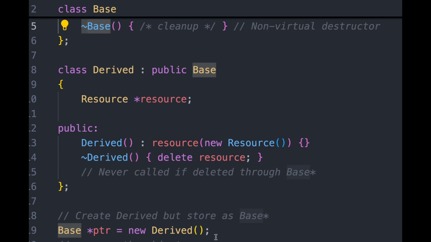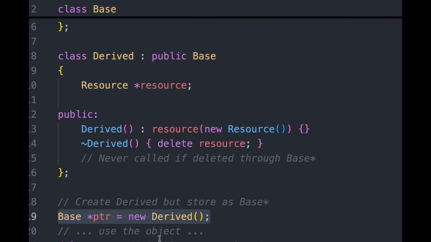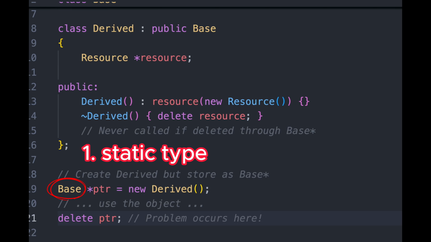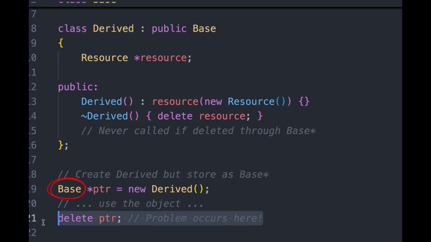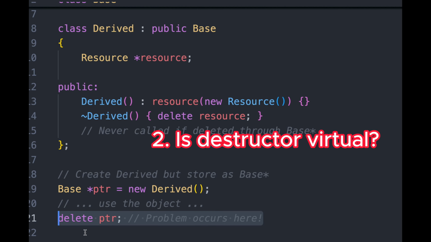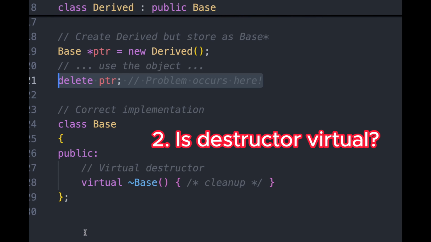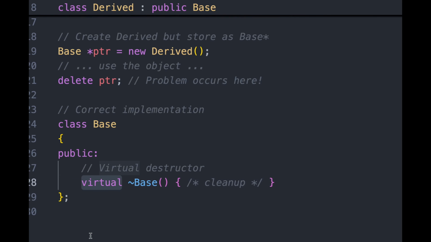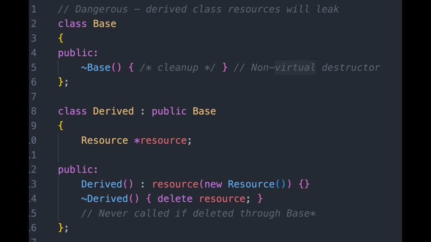When you delete a pointer in C++, the language determines which destructor to call based on, number one, the static type of the pointer, what the compiler sees at compile time, and number two, whether the destructor is virtual or non-virtual. With a non-virtual destructor, only the destructor matching the static type is called. With a virtual destructor, C++ uses dynamic dispatch to call the correct destructor for the actual object type.